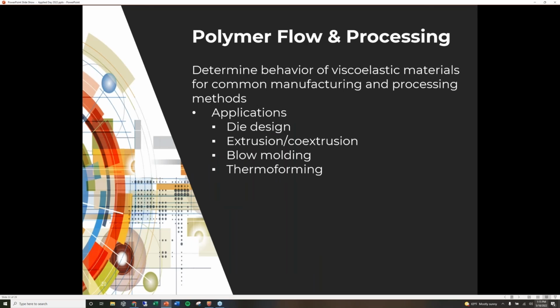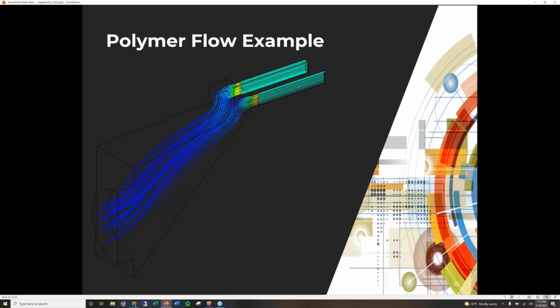Next type of analysis, polymer flow and polymer processing. Here we're going to be determining the behavior of viscoelastic materials for many common manufacturing and processing methods. Extrusion, co-extrusion, blow molding, thermoforming. All these manufacturing processes can be simulated in this environment. What this environment is really good at is taking a look at the actual design of the die that shapes our different extrudants.